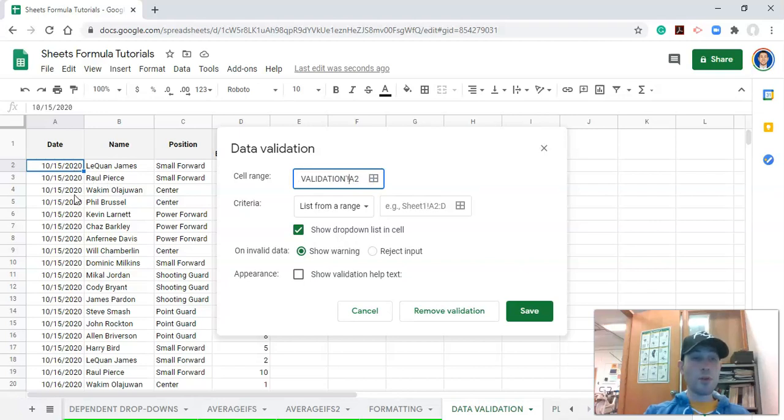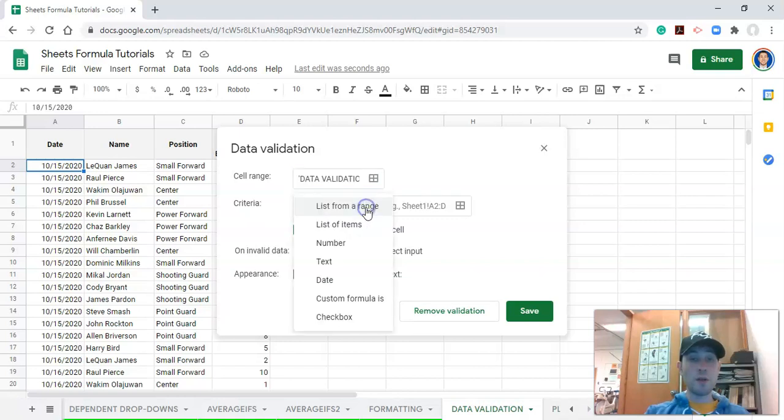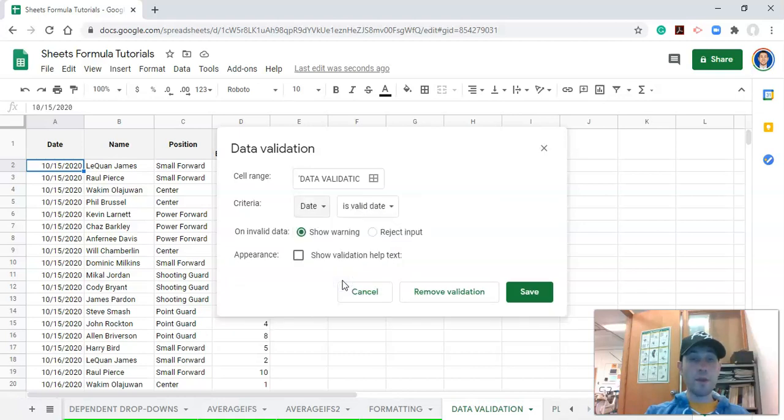But we might want this to apply to all the dates that we have to make sure that they're all accurate. So if we do a colon A1000, that means that this data validation is going to apply from A2 to A1000 in our data set. Now for criteria, we don't want list from a range. We want date to make sure that all the dates that we have typed in are valid.